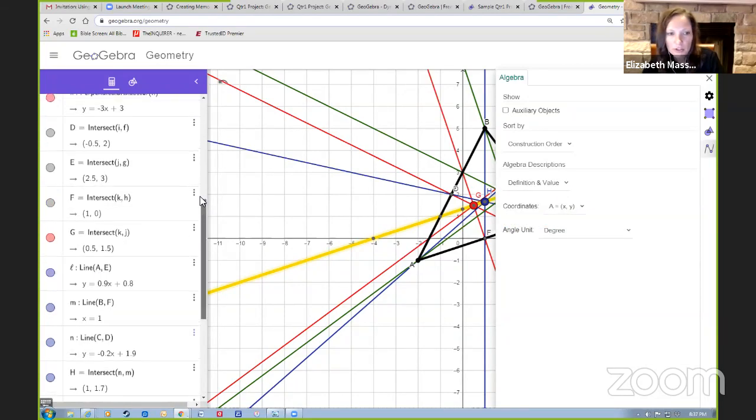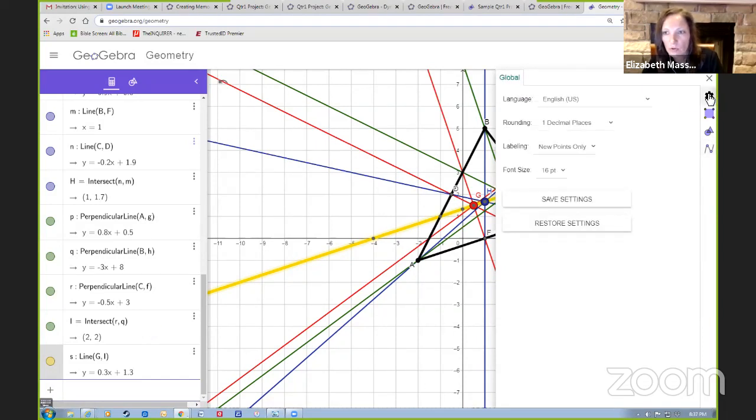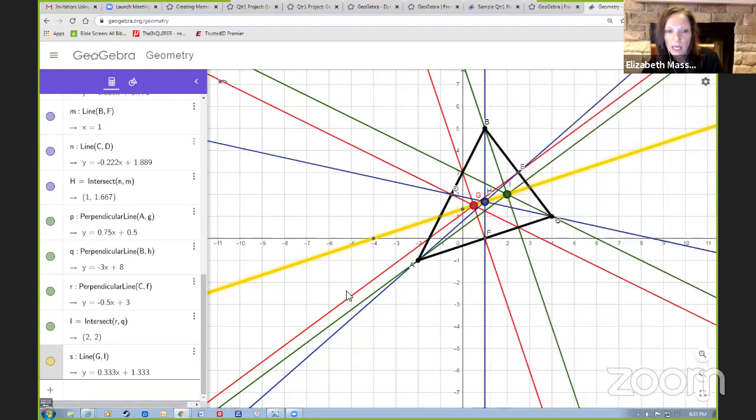And now the students have all of the answers to the equations of lines, the points of intersection. This is your answer key. If you want more decimal places to show, you can go back to the gear icon to the right and change the rounding, why not 3 decimal places? And so that makes them really excited.